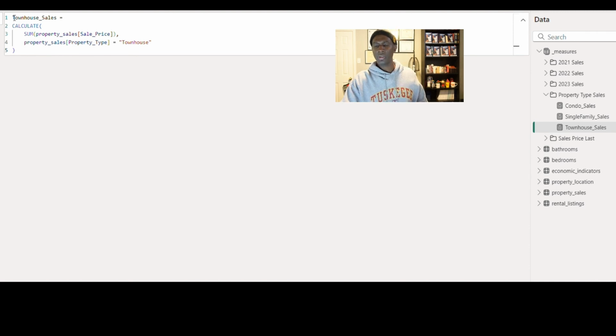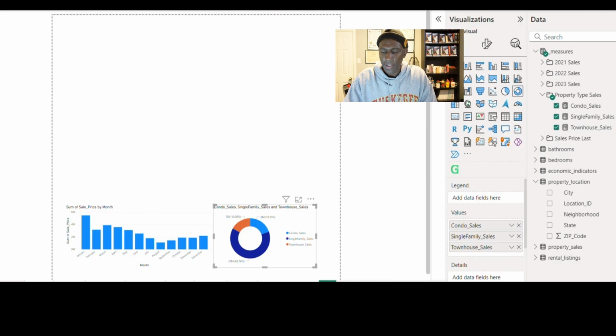and townhouse sales. Basically, we are calculating how many condo sales we had, how many single family house sales we had, how many townhouse sales we had. Then we're going to come back up to our report view, and that's when we're going to drag condo sales, single family home sales, and townhouse sales into our values, which is going to give us this look on our donut chart.